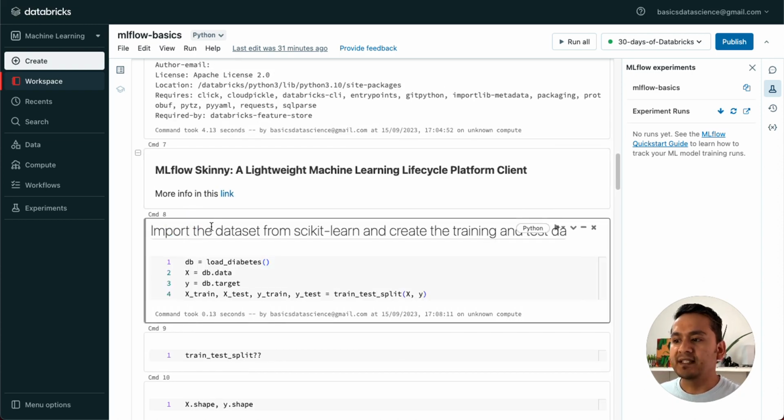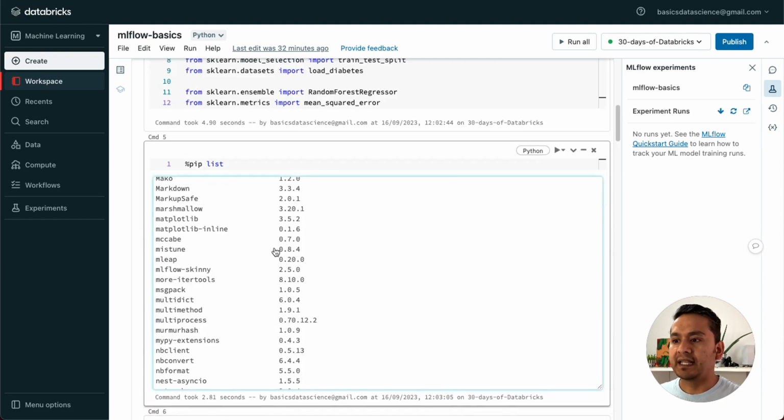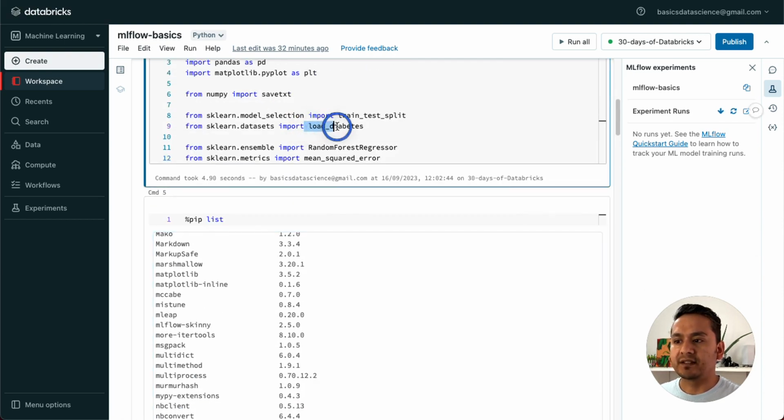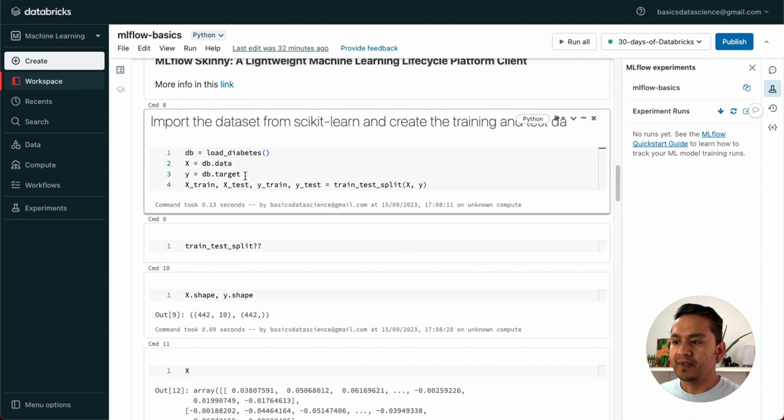Here are the normal things: importing the dataset. I'm taking the load diabetes dataset, which I imported in this cell, and then in the X we have db.data and Y is db.target. That is how it works in machine learning. There should be one set where we train the data and one where we see the results for the prediction of the data. So we need to do the train test split.